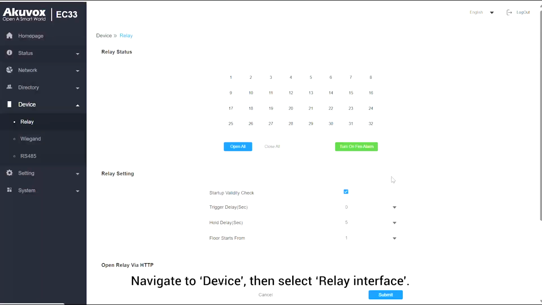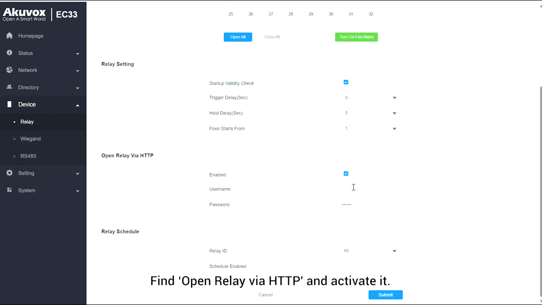Navigate to Device. Then select Relay Interface. Find Open Relay via HTTP and activate it. Enter the default username and password again here, which are admin and admin.